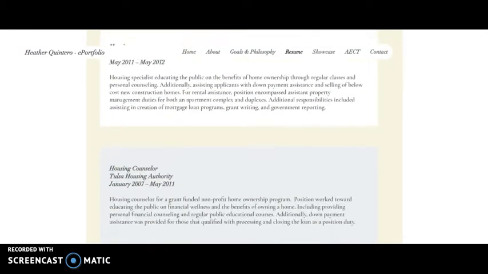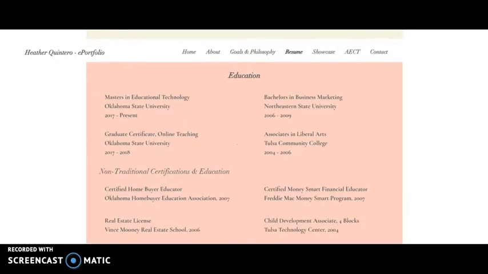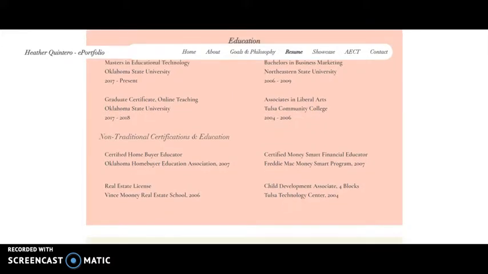Coming down further beyond the careers, you find an educational section. This looks at my Master's in Educational Technology as the first, my graduate certificate second, and then coming over you'll see my bachelor's and my associate's degrees. I also included non-traditional certifications in education. So for instance, I'm a certified homebuyer educator. I also have a child development associate and am a licensed realtor.